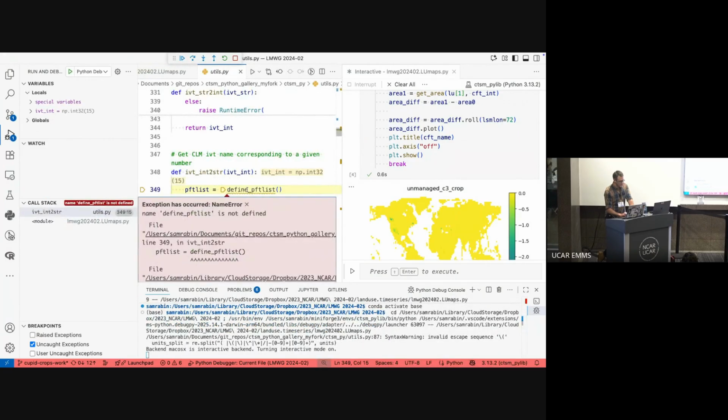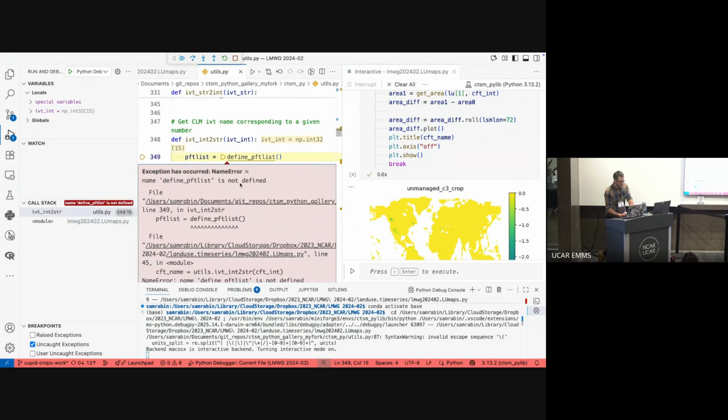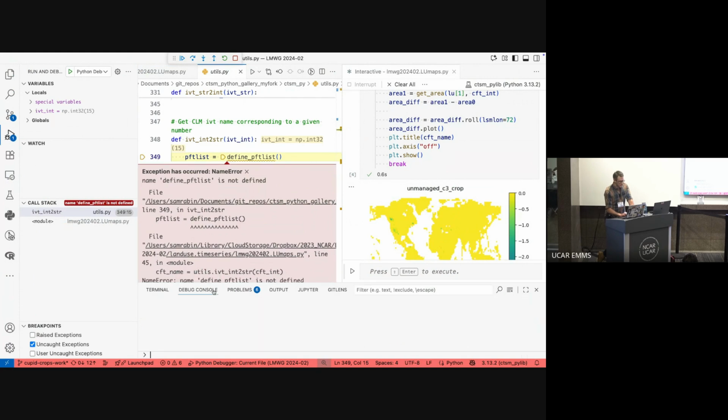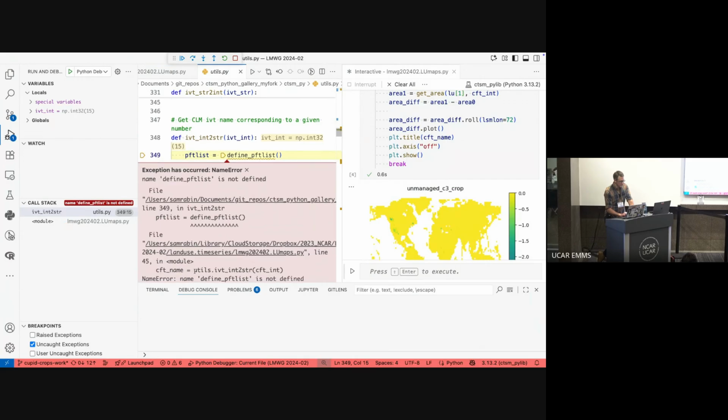Again, it hit the same problem. Here it actually took me directly to the code, or the problematic code. It hasn't thrown the error yet. And so that lets me go to the debug console, and this isn't actually a very useful debug console situation, but you can see it's saying, all right, we're in the IVT int to string function, and here's the value of its input. It's this 32-bit integer 15. I also could have said, what is IVT int? Or I could say print IVT int.